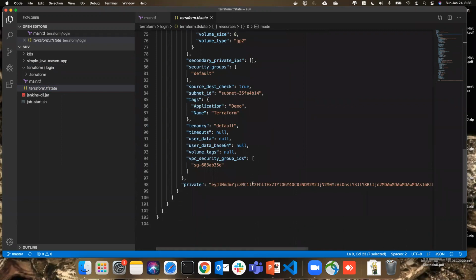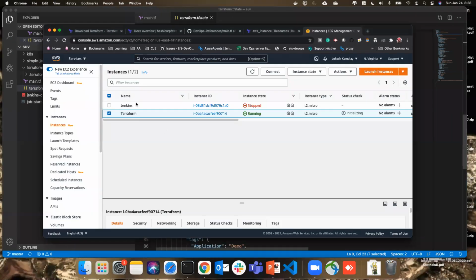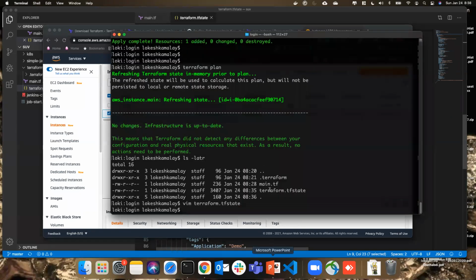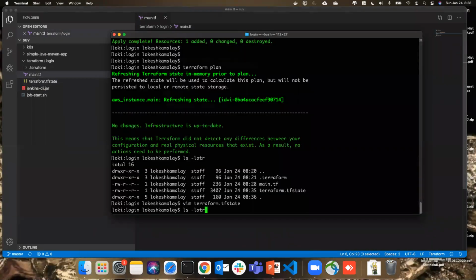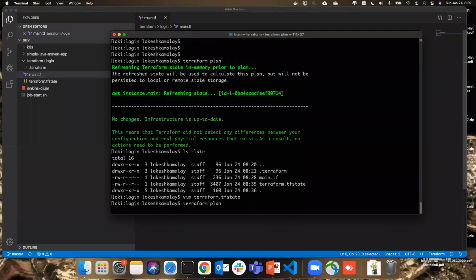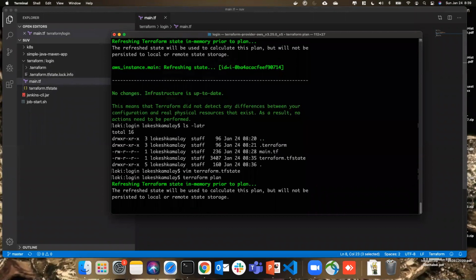If there is any small change, let's go ahead and rename this to Terraform 1. Someone accidentally renamed this. That is fine. Now I'm going to compare it. Let me close this. Now again, do a plan. Now this will detect the change.